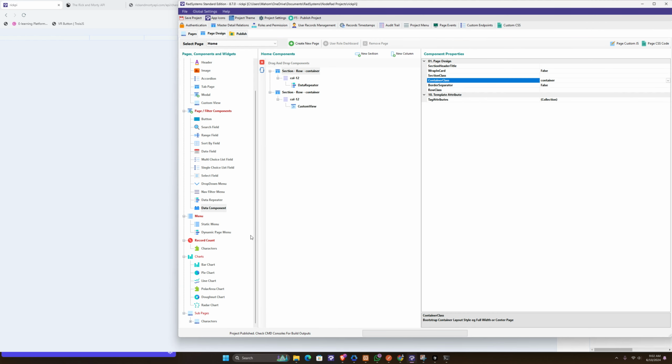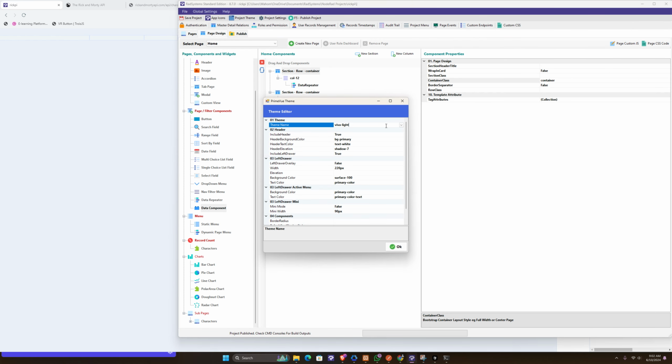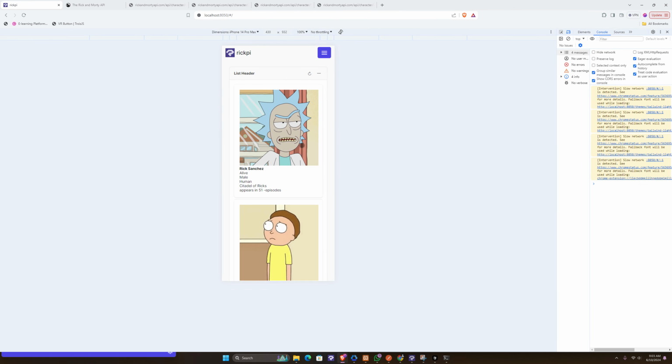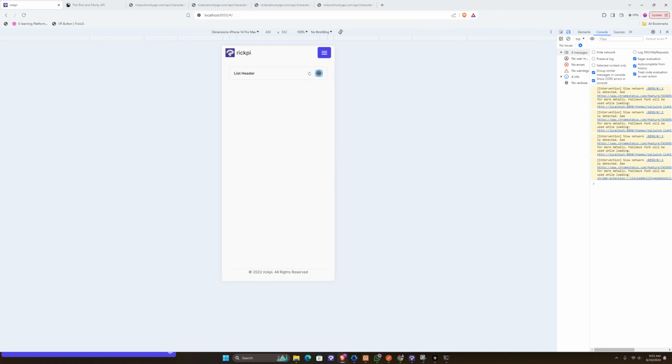So I'm just going to change the theme for this. Let's make this tailwind light. BGs, let me just take a BG white. Surface ground, let's do text black. Shadow none. Okay, publish that.